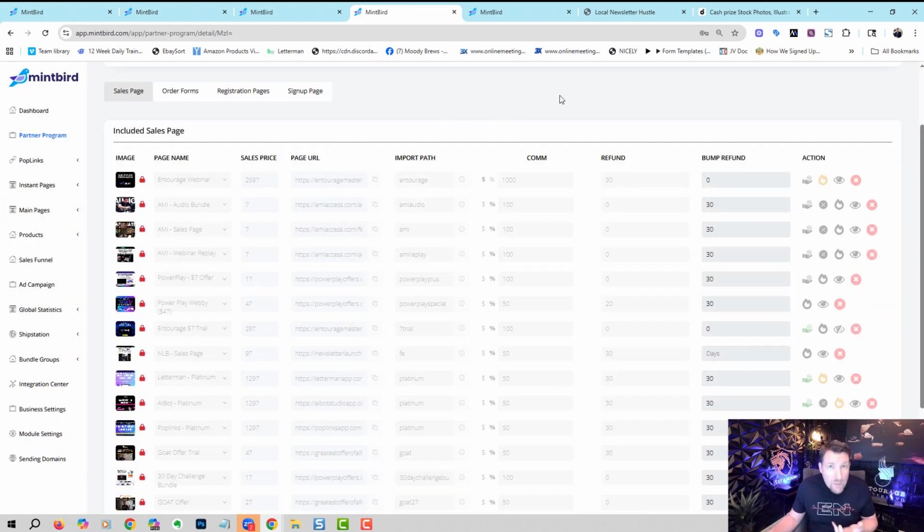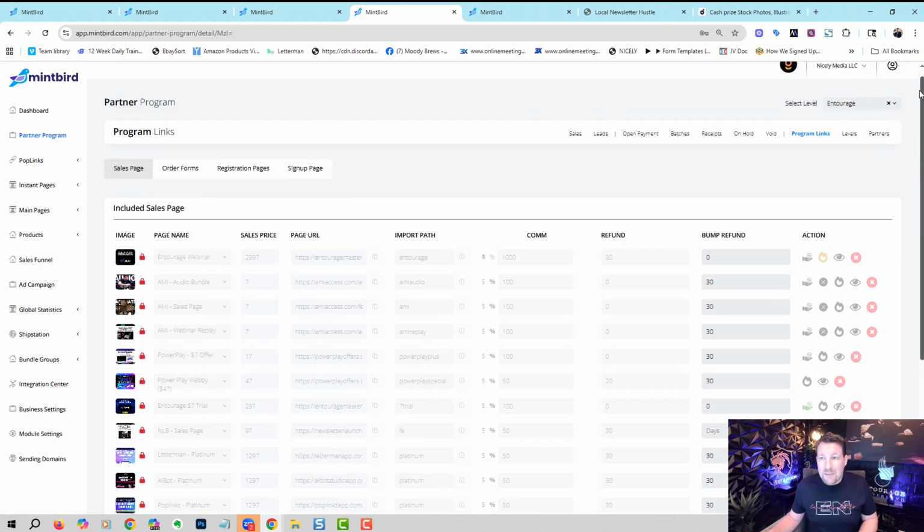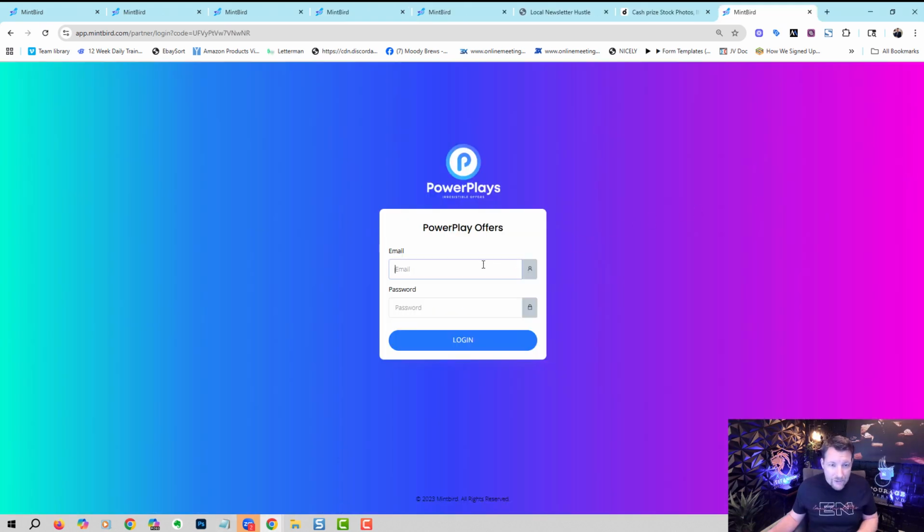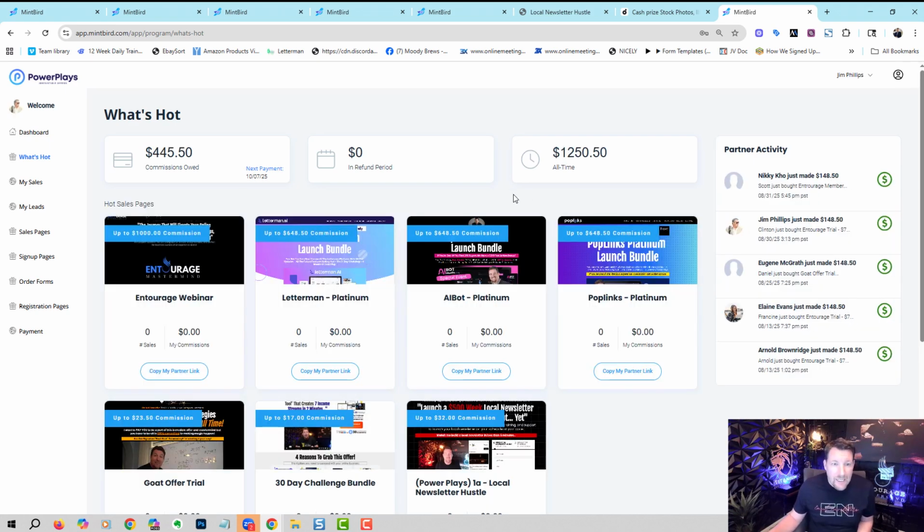Now, what's cool about this is, let me show you the front end for some of our members. I'm going to click on partners. This is what a login would look like for the partner program. I can enter my details here and log in. And look at this. They can have this as they are creating products and everything. They can add their products to their partner program.